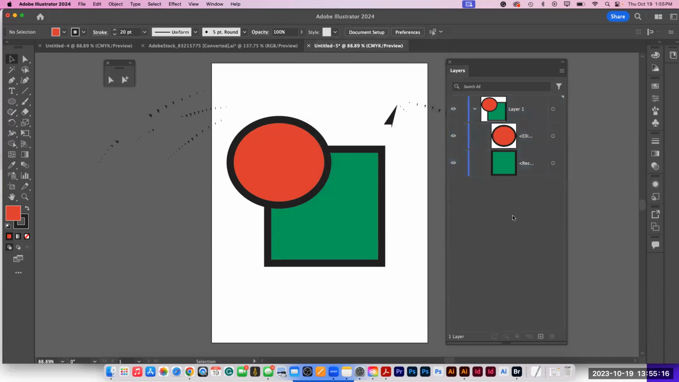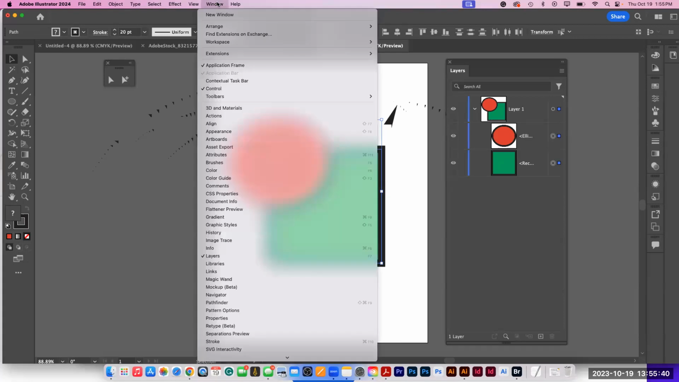What if for the sake of drawing, I need it to be one object? So I can select one, hold the shift key. How can I unite it? There's two ways for me to do it, to make it one completely. Actually, three. One way is I'm going to go into Window, and then I'm going to go into my Pathfinder.